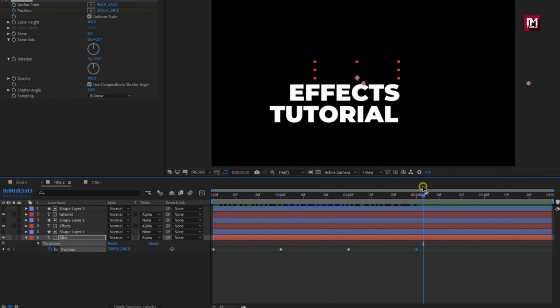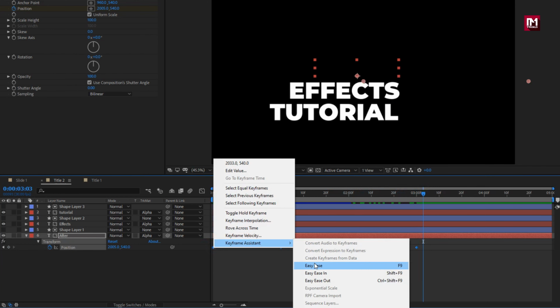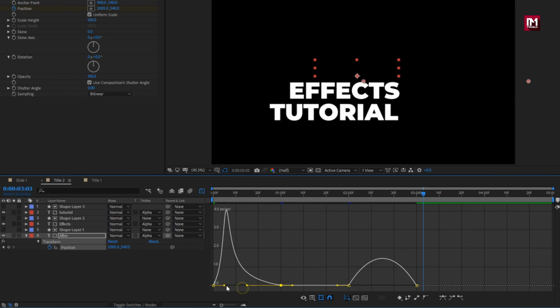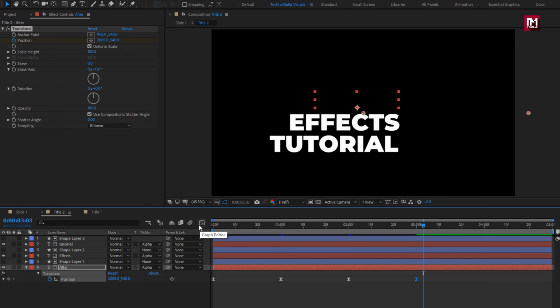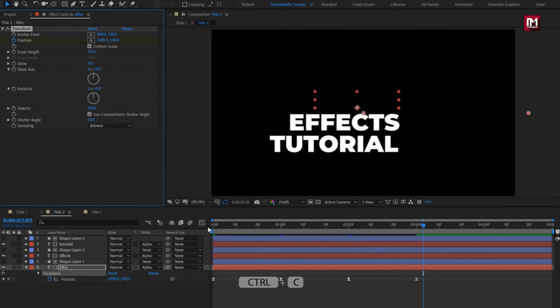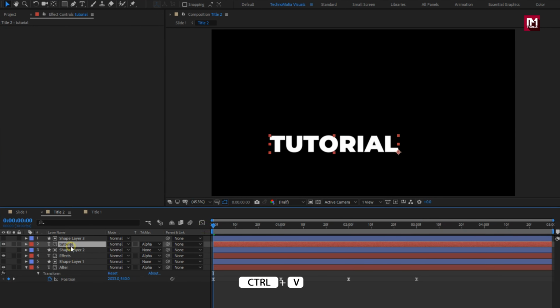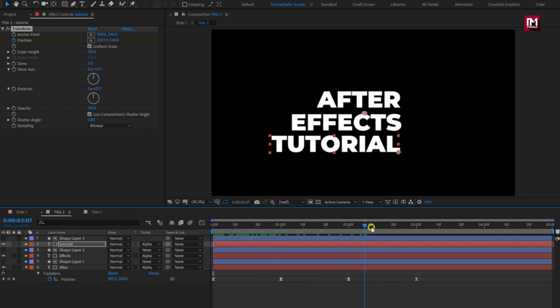Perfect. Select created keyframes, change keyframe assistant to easy ease. Now adjust the speed graph as shown. Perfect. Now let's copy this transform effect. Let's paste it on remaining text layers. You can see the preview.